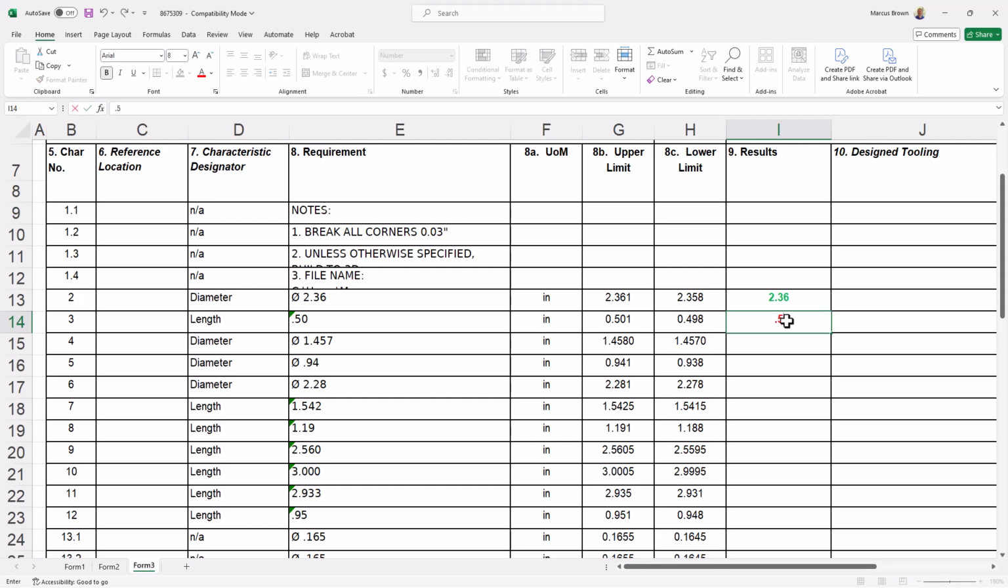So if I say 0.5011, that is not within tolerance. I need to go adjust my template so it has the right number of decimal places. But this is a great way to very quickly go through here and find out whether or not things are going to be within specification.